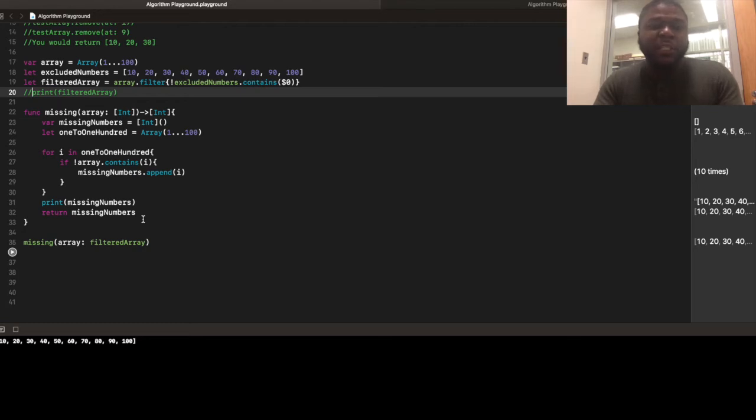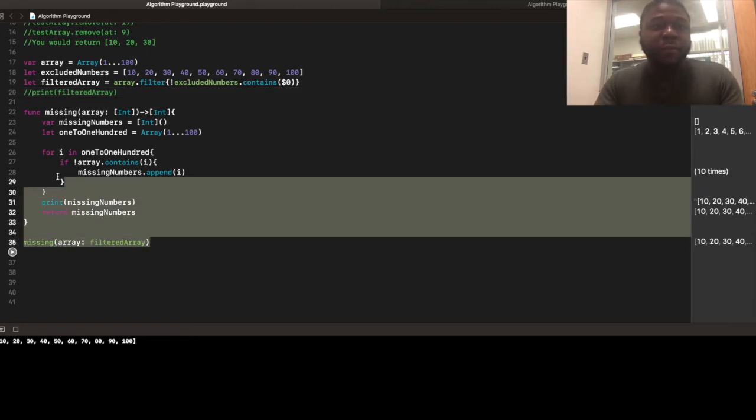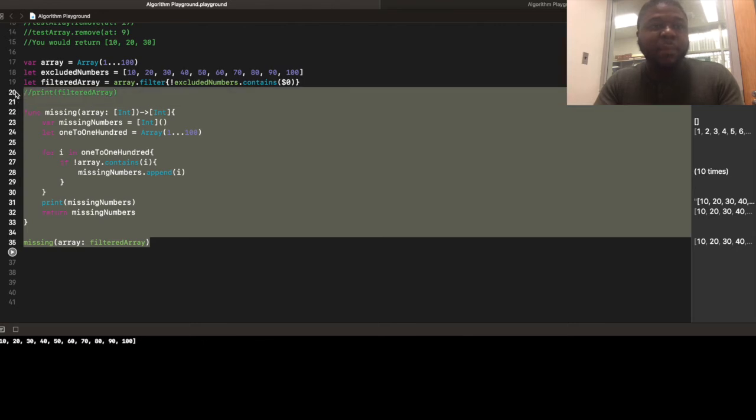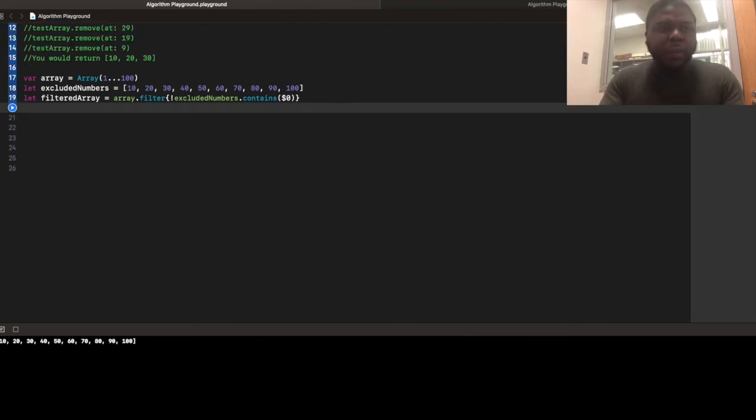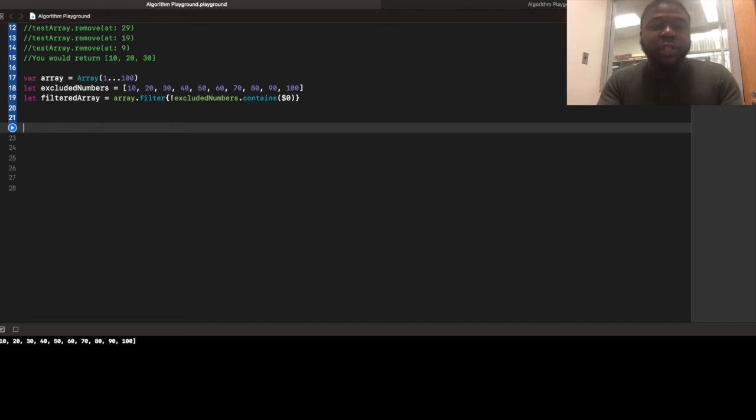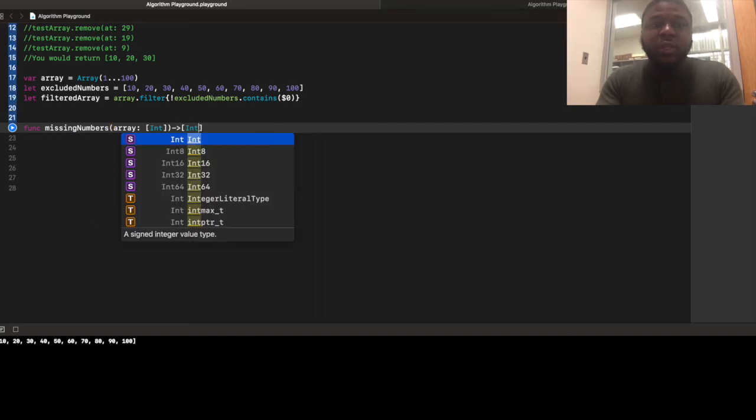It's just computationally expensive. We have to run contains 100 times in order to get all the missing numbers out of an array. What we can do is do this in a much more time-efficient, constant time way by using sets. And we can actually do this in one line of code. So we call this missing numbers again, we pass in the same array, and return an array of integers.